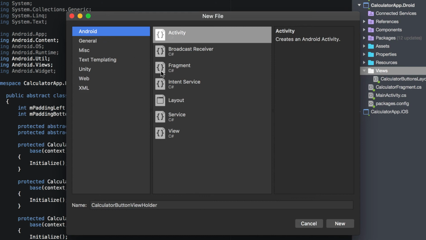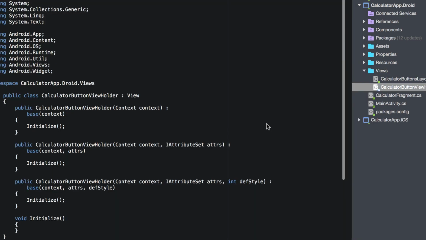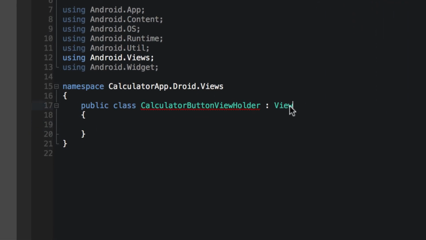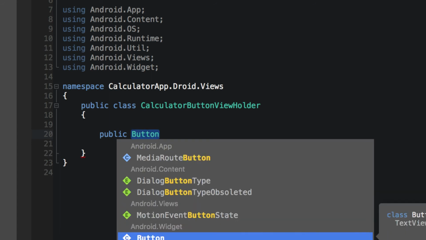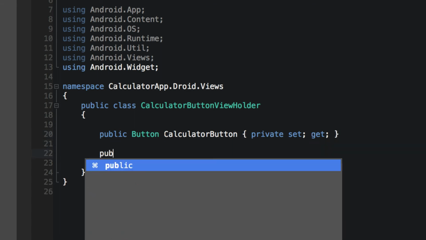Actually, let's make this view. And we're going to take out all of these constructors here. But we're going to have a public field, which is a button, and we're going to call that calculator button. It can only be set privately. And let's make our constructor.